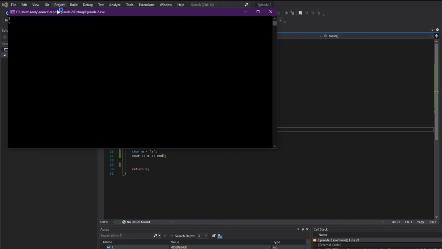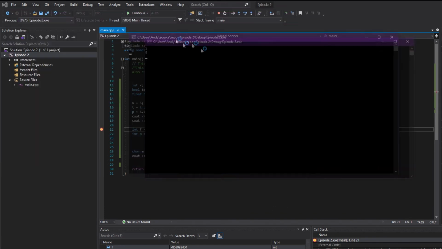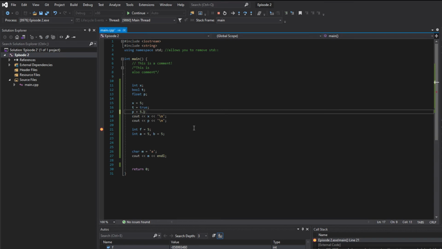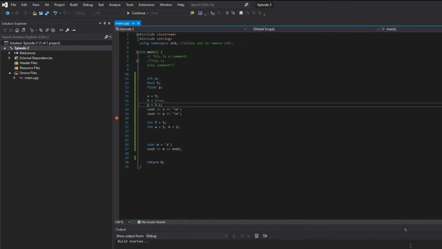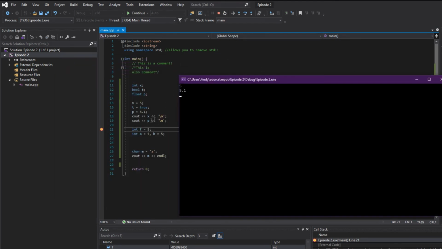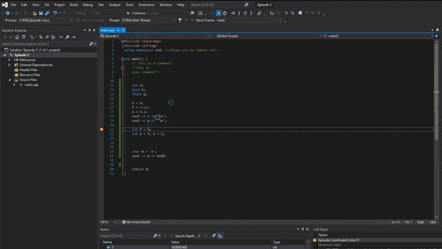You'll see that it prints out 5 and 5. It doesn't actually print out our float because it doesn't need to. But if we change this to 5.1 and rerun it, it will print out as a float, but it doesn't include the 0. So what do you think would happen if we went ahead and printed out t?